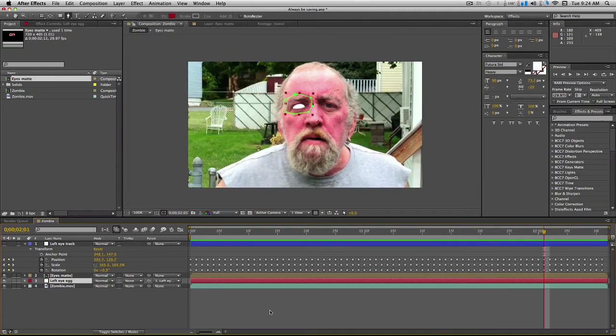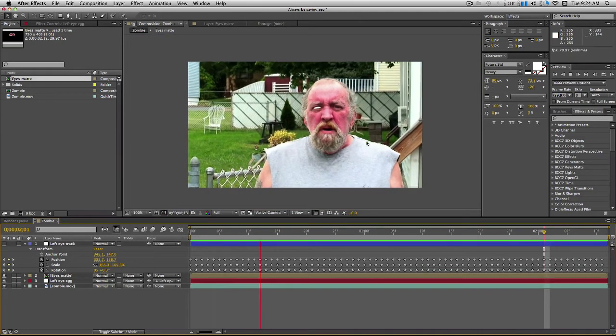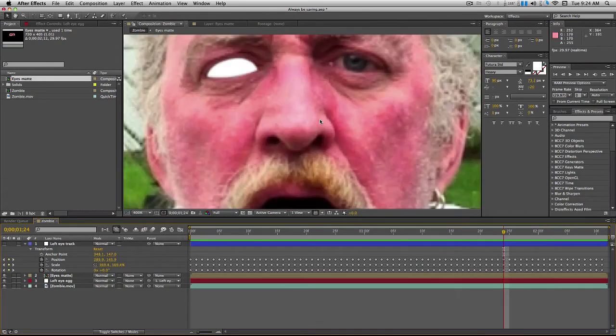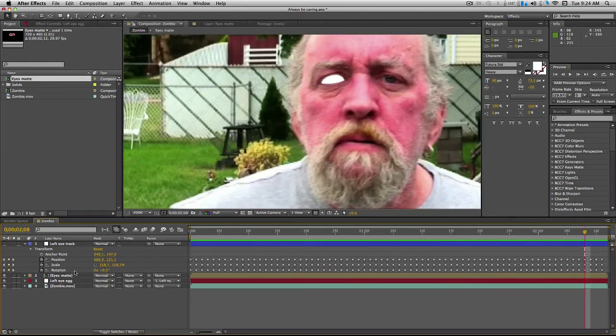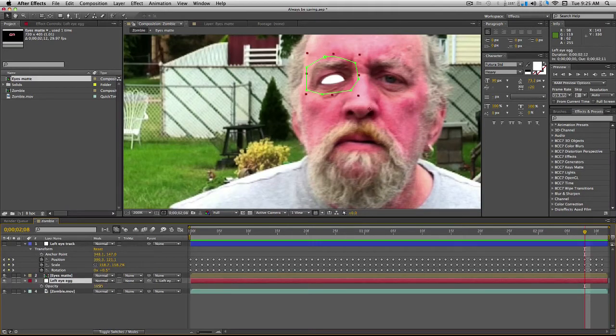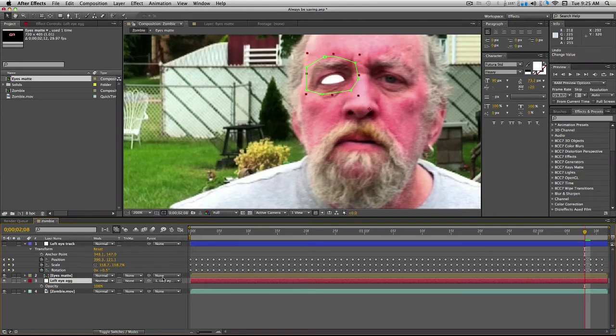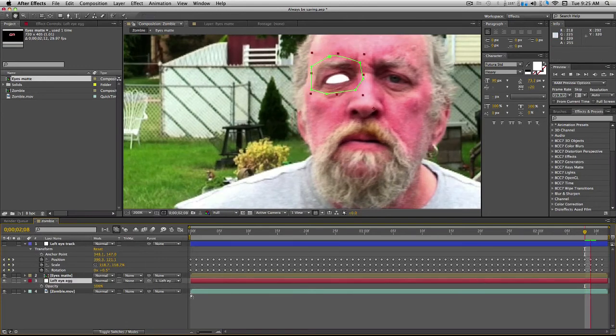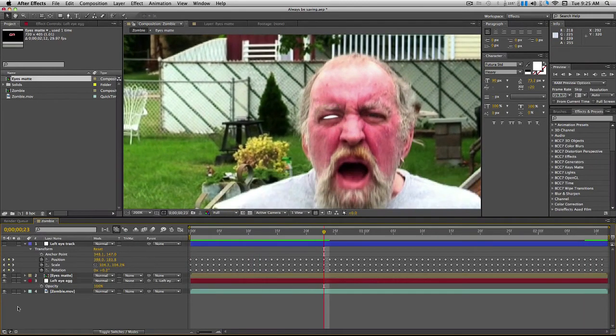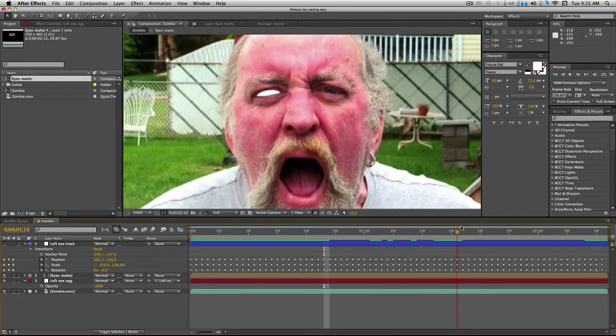Now if we click off, you get a better idea what's happening. This gives you an idea how the feathering's working. If you actually want to do it that way, that's fine. You want to change the transparency on this. Give him a cloudy eye. That looks ridiculous, so we're not going to do that. Just going to play it through. That's fine. Save.